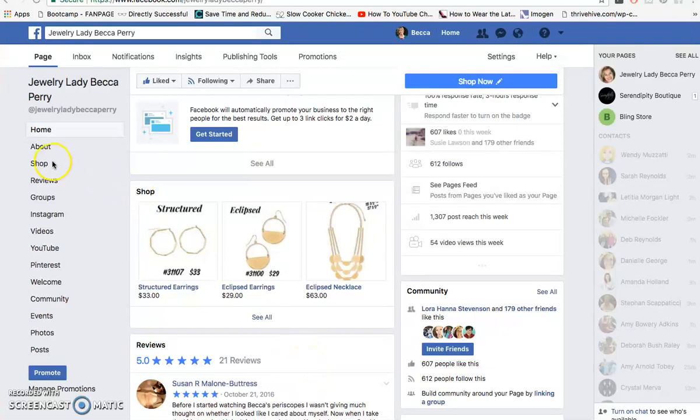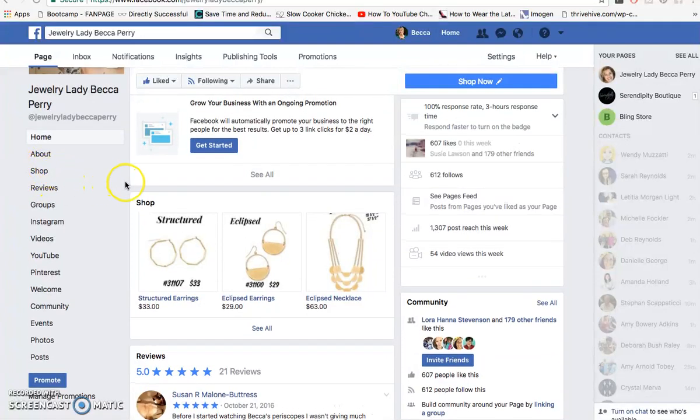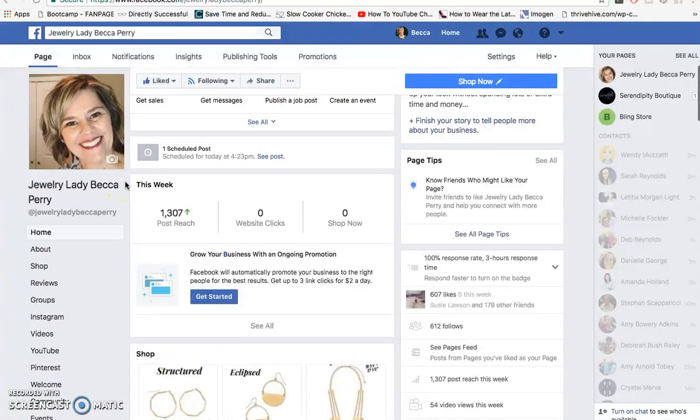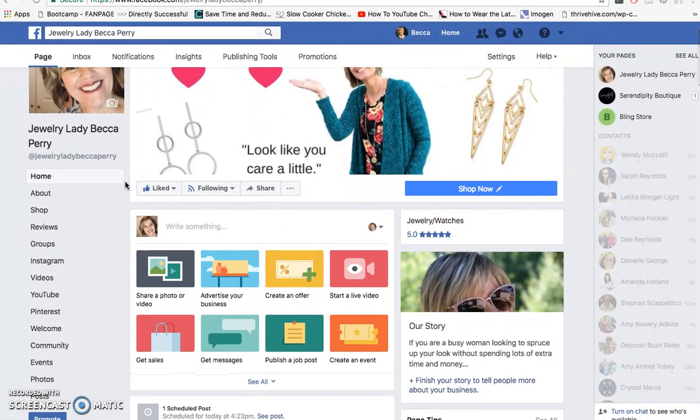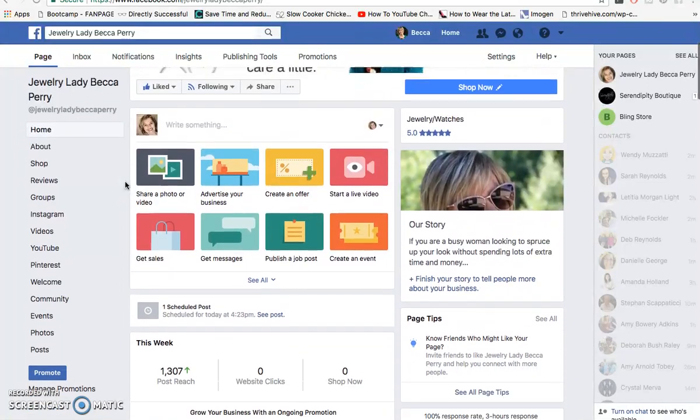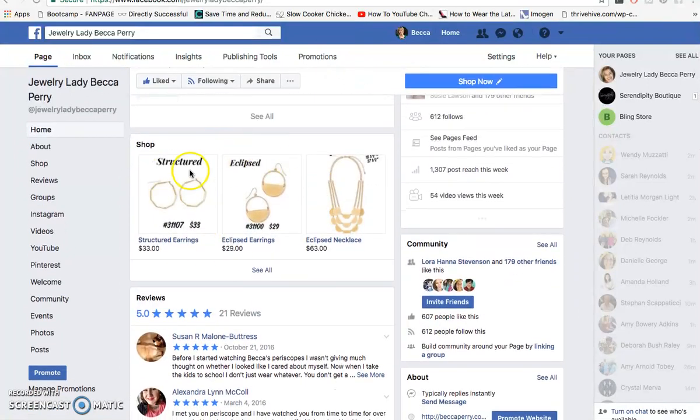In this video, I'm going to show you how to set up this feature over here called Shop. You may have seen this on some people's business pages. You have to have a business page set up in order to do this feature, but that's what it looks like on the home page of someone's Facebook page.